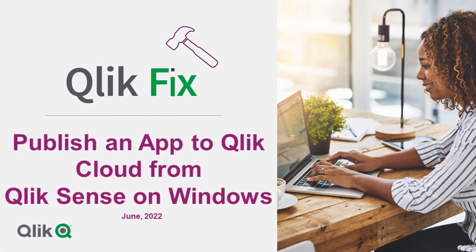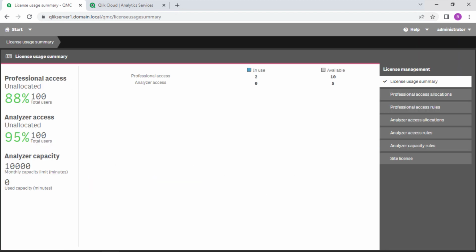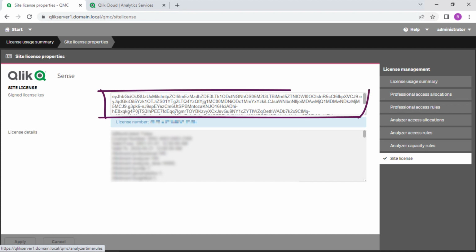This video will demonstrate how to publish an app from Qlik Sense Enterprise on Windows to Qlik Cloud as part of Qlik's Multicloud SaaS offering. Start by verifying that the license being used in Qlik Sense Enterprise on Windows is a signed license key. License key plus control number method of licensing is not compatible with multi-cloud deployments.